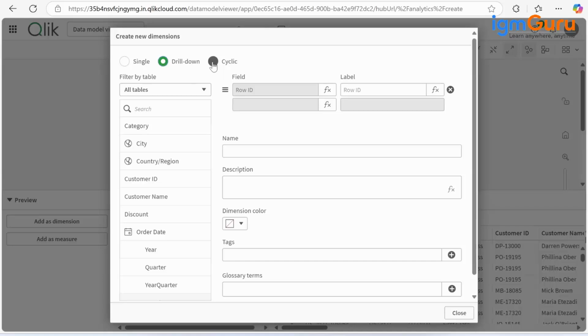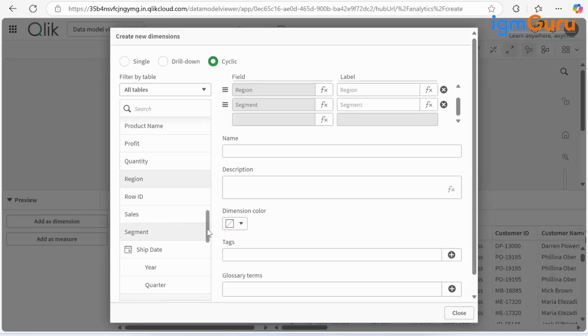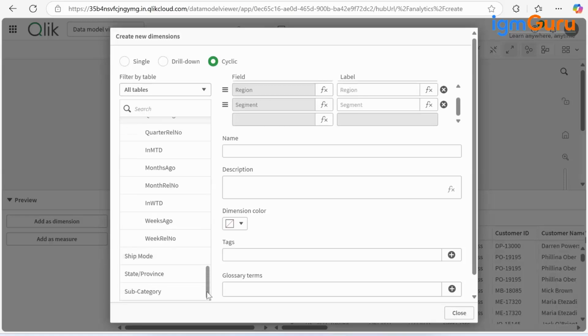So I click on this cyclic group. Right now there is a row ID, so remove this. I want category, so click on category. The other column I want is region, click on this. Now I want segment, click on this. The third column is added. Then ship mode, click on this, and the subcategory, click on this. So we added five fields.